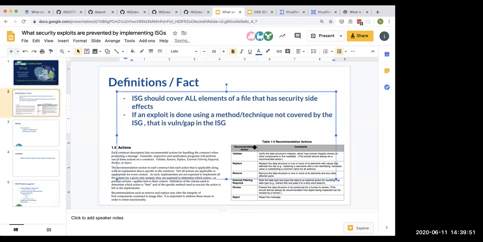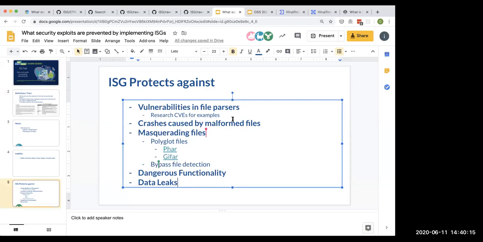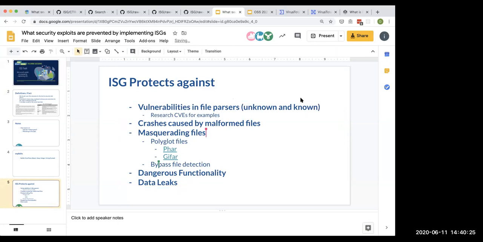I think the reality is that you can have a non-compliant file as per spec. Should we say ISGs won't protect against 0-day? So this is unknown. That's your 0-day. Unknown vulnerabilities are your 0-days.